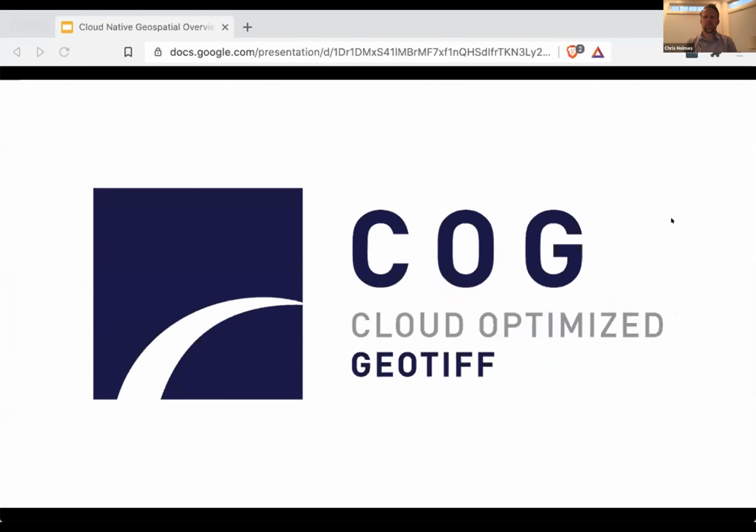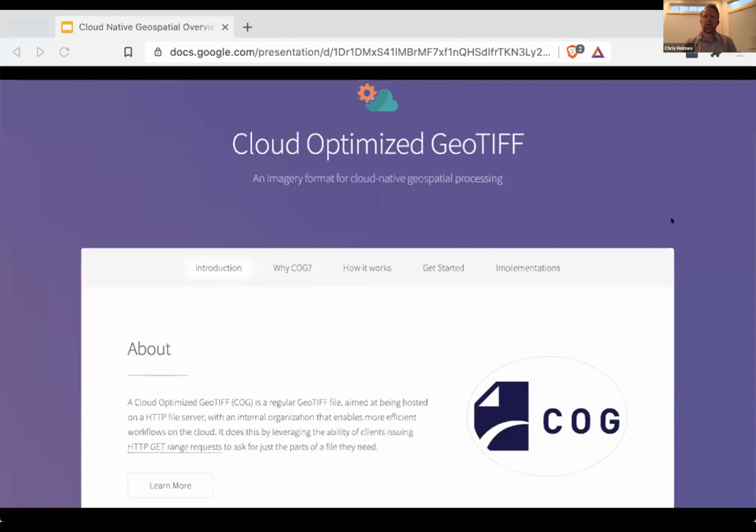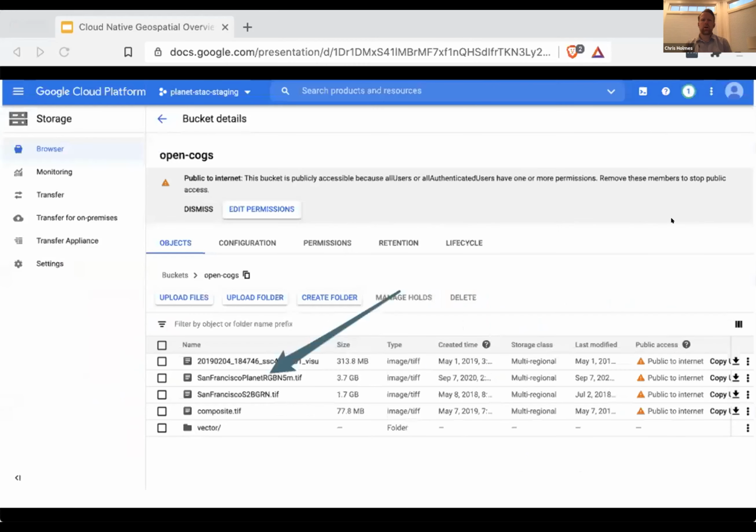First is cloud optimized GeoTIFFs, and it's a special form of one of the most classic file formats of remote sensing, the GeoTIFF. But it's been specially formatted to work on the cloud to allow web clients to request exactly the piece that they want.